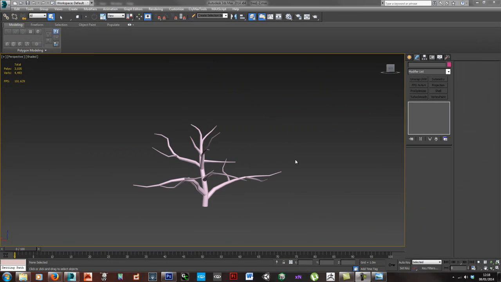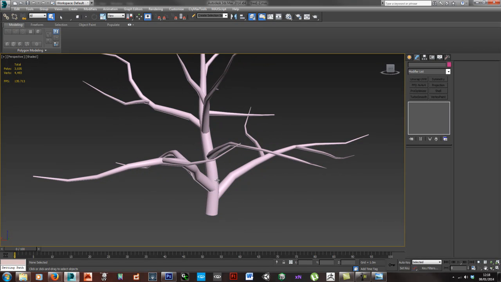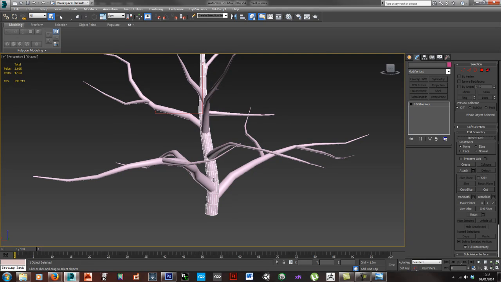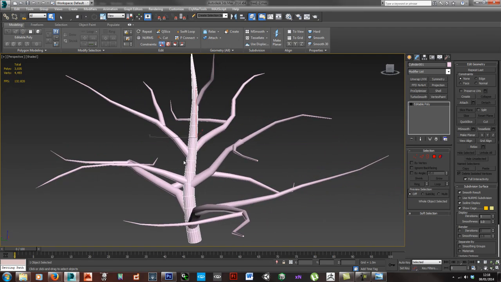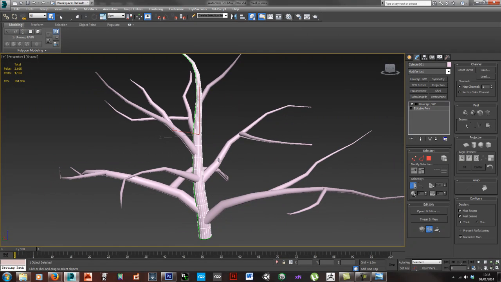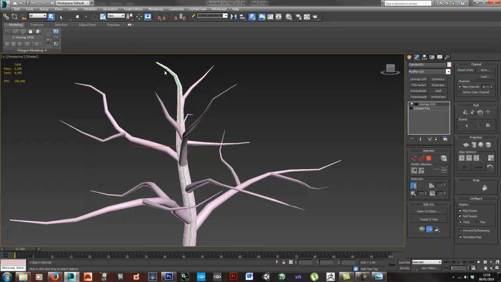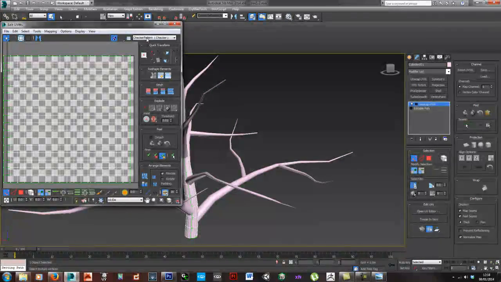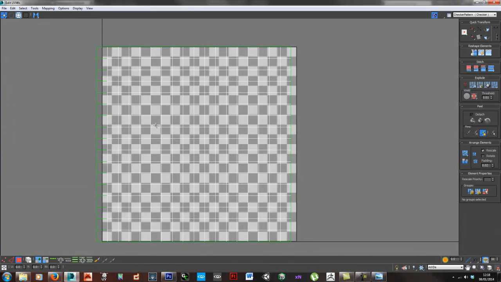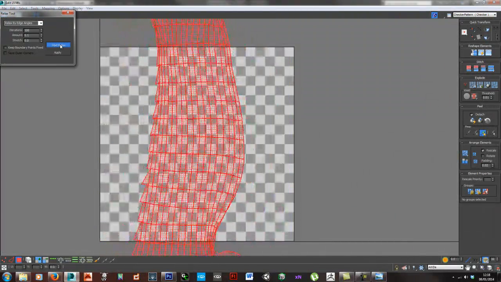Okay, so once you've gone through and optimised a bit, I'm going to leave that for now, just because I want to show the rest of the process. You want to unwrap all of these trunks and branches. If you put an unwrap on, you should find that they're already unwrapped, because it's just a cylinder, so it should just be unwrapped with a cylinder unwrap on it already. So all you need to do is go in and select everything and just relax it. If you relax it by edge angles, it should just relax out.